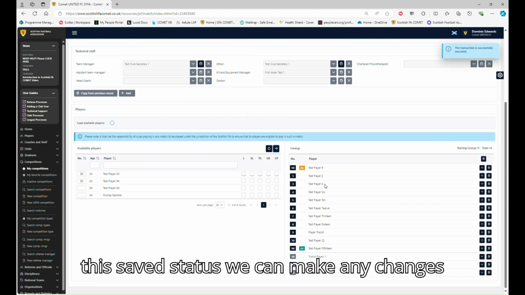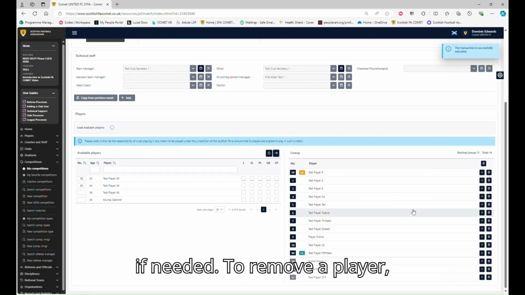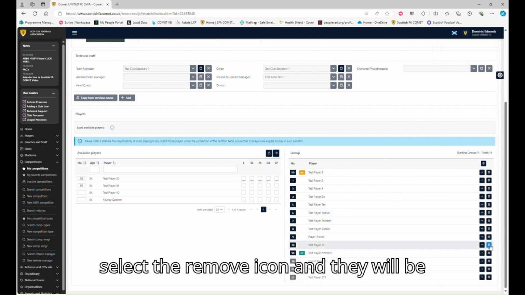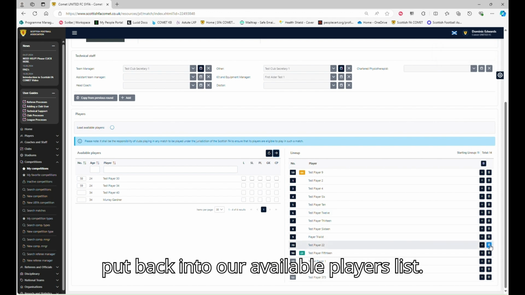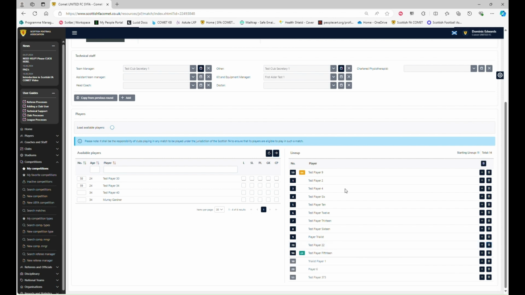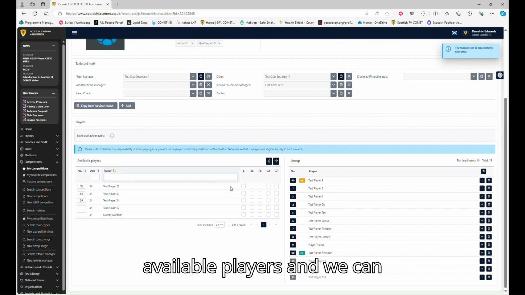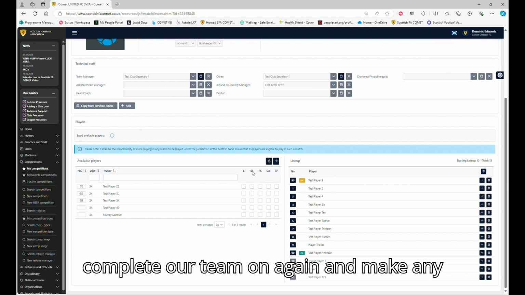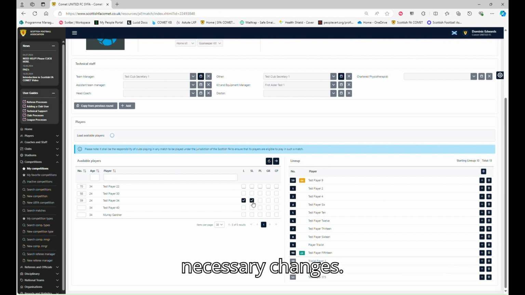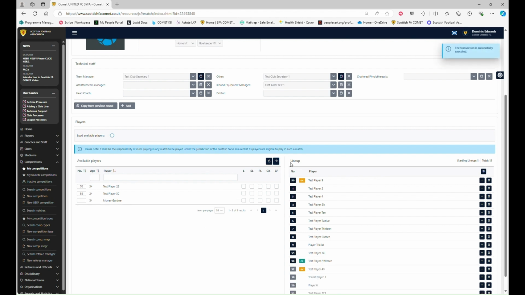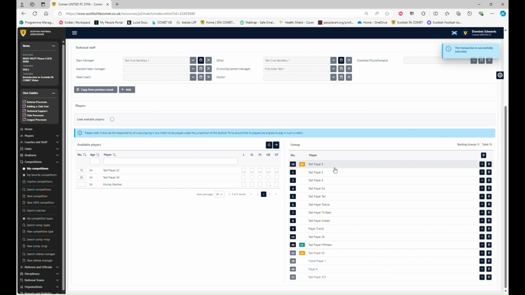Whilst in this save status, we can make any changes if needed. To remove a player, select the remove icon and they will be put back into our available players list. From here, we can move back to our available players and we can complete our team line again and make any necessary changes. Include our number. And our lineup will be updated.